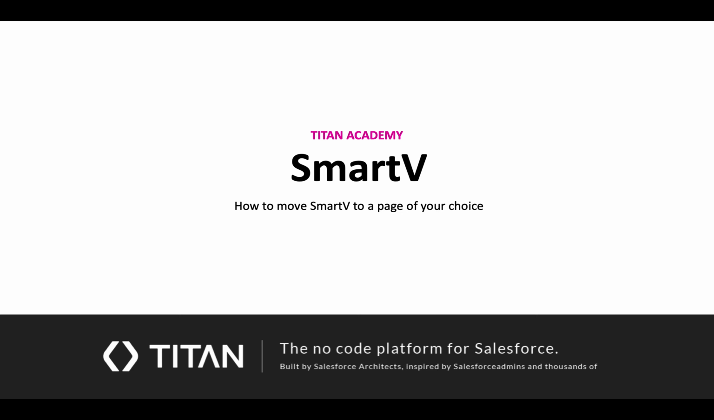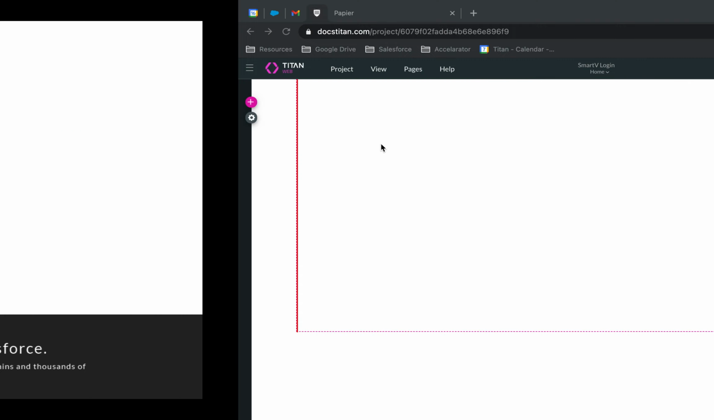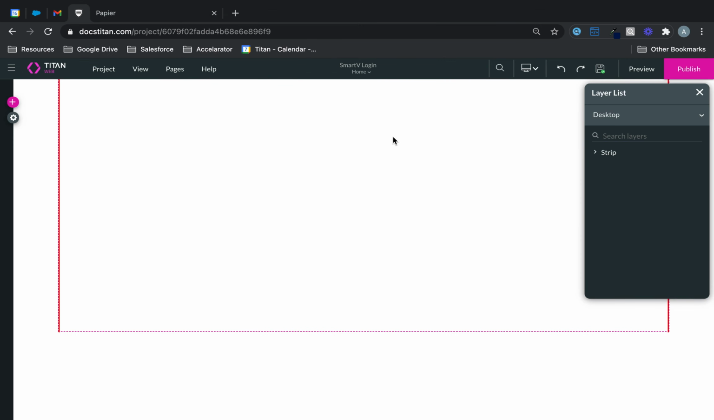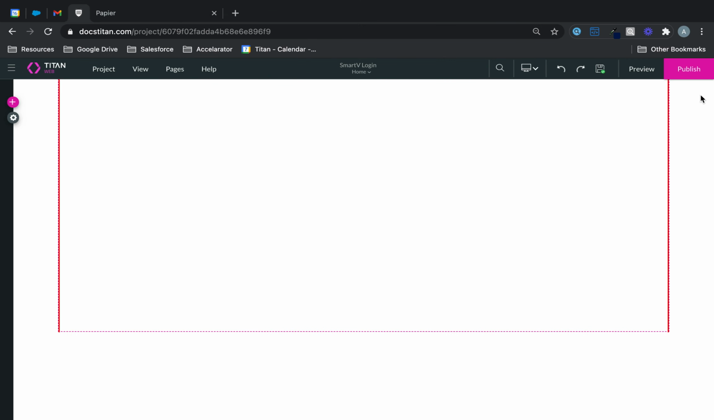To another video. In this video we'll show you how to move SmartV to a page of your choice. So rather than setting up pages where you make some public but some SmartV enabled, you can actually move the SmartV itself directly to that page.